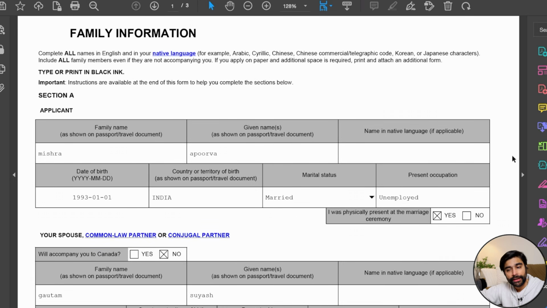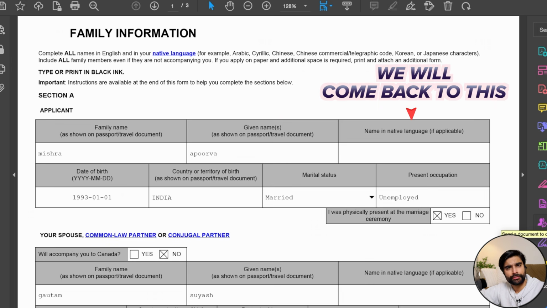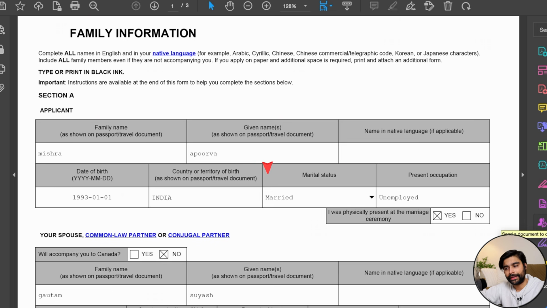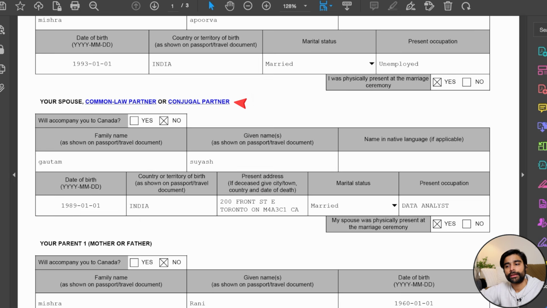So first up is section A, applicant. So this is all my wife's information. So her last name, first name, exactly as per passport. Leave this native language section for now because it might not allow you to type native language in this form. We'll take care of it later. Then date of birth, country of birth, marital status, obviously that is married in our case. And then present occupation, let's say my wife is unemployed currently. And then, I was physically present at the marriage ceremony. So this has to be a yes. Physically present means my wife was present with me when we got married together, in the same location, in the same place.